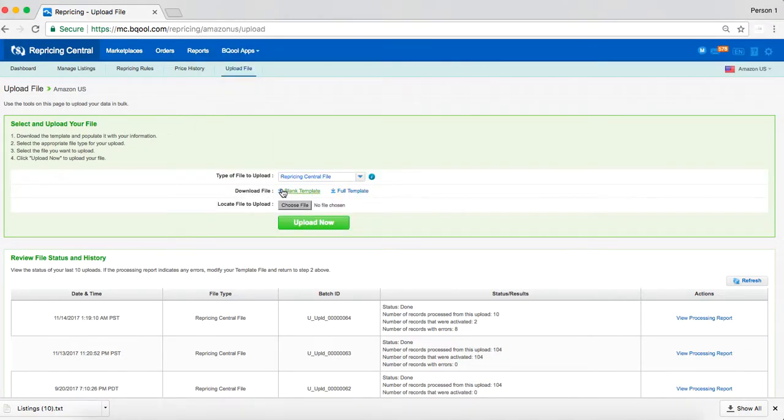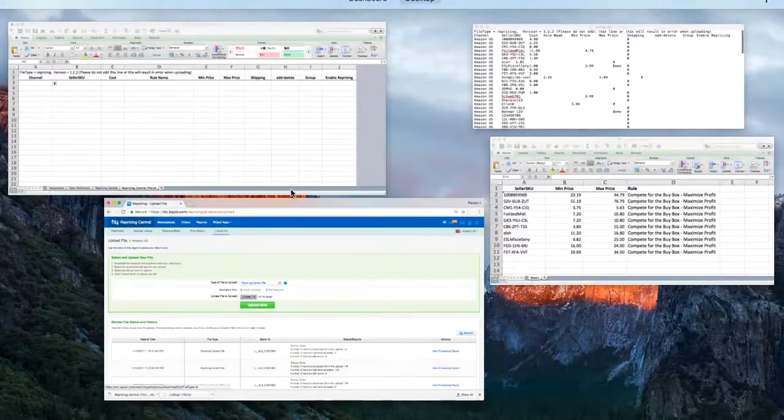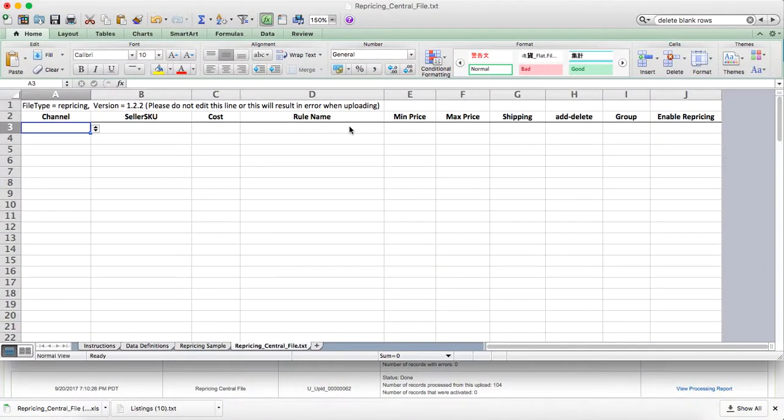Back to here. Next, let's download the blank template. This is what you will actually be uploading to BQool. So I've already downloaded that as well. Let's open it up. So here is the blank template.